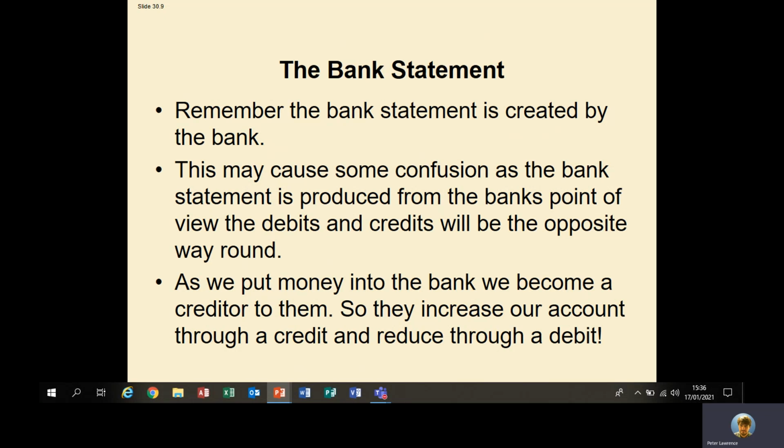So the bank statement, remember it's created by the bank. The bank statement is created by the bank. So before we go any further, this is something that you need to know. It causes confusion every single year.